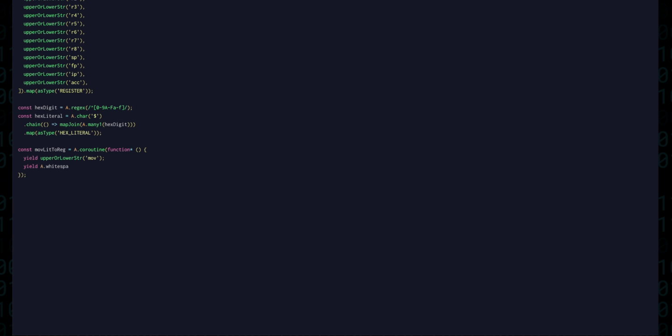Then we'll yield any white space. Then we have the first argument of the instruction, which will be the hex literal. Again, any white space, then a comma, then any more white space, and finally a register argument. And I'll also capture and throw away any white space at the end.